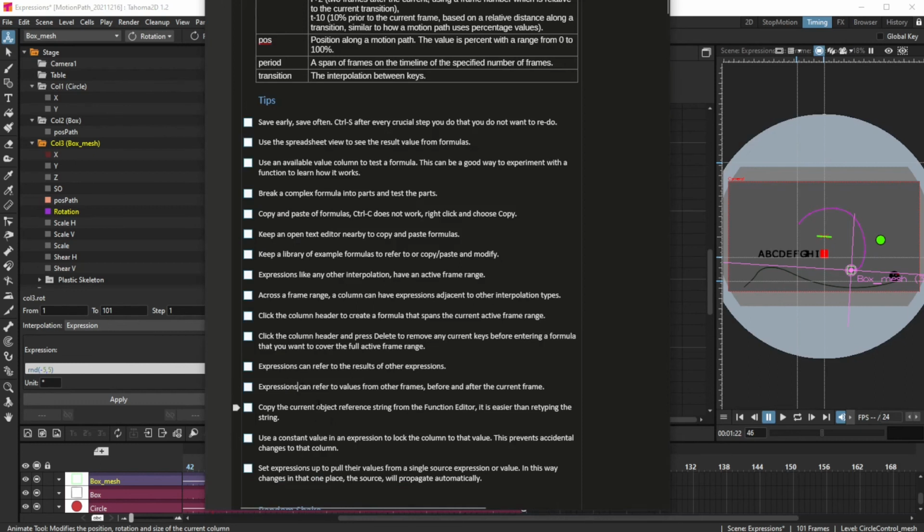Expressions can refer to values from other frames before and after the current frame. That's something that you'll see demonstrated when we get into the wave expressions and the one with the tail wagging. What they're essentially doing is saying, I want my value to be the same as the earlier segment of this link, and just what that segment had for the prior frame, I want that to be my current frame. So it's just another step beyond. Not only am I pointing to an expression from a different object, but I'm pointing to it from a different point along the timeline.